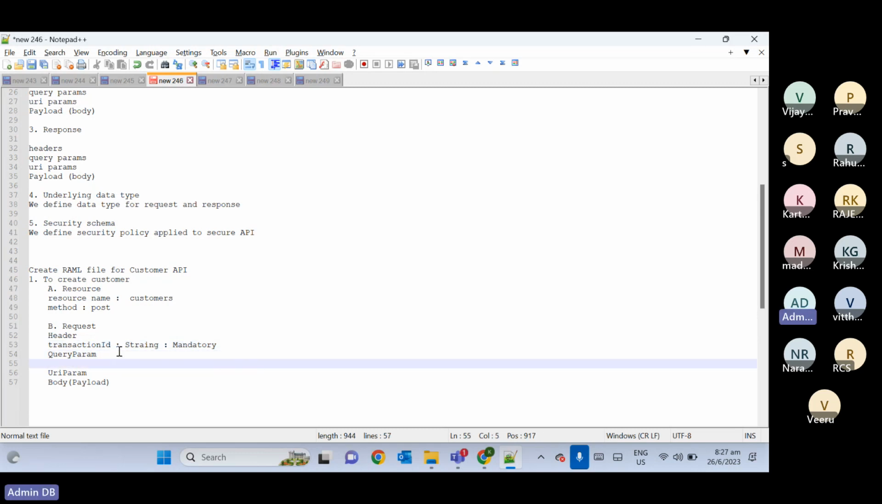Query parameter, we do pass for filter condition. For this post method, generally most of the time, like 99% of the time, query parameter will be with the get method. When you are retrieving information, at that time you will have query parameter. So here for post, it will not be applicable.